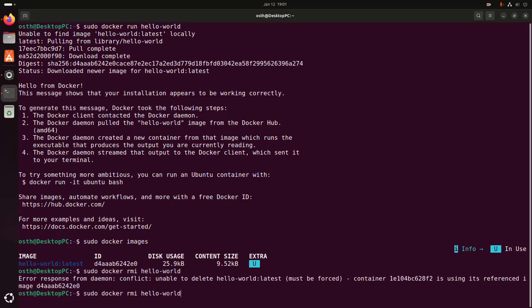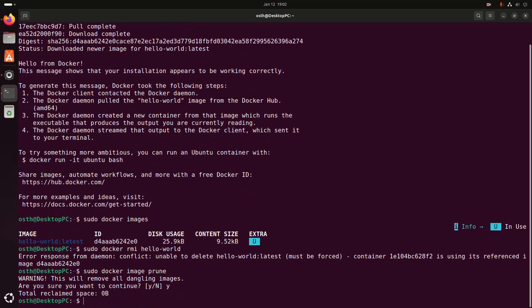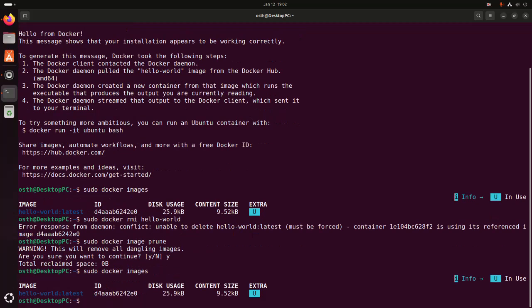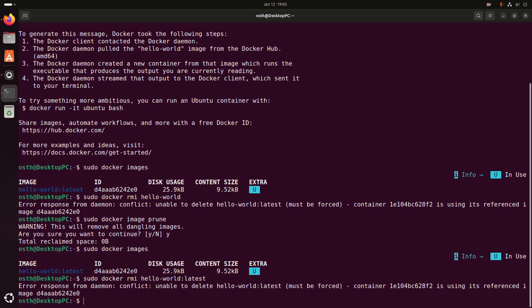Our image is unused, so we need to delete this image using this command. Okay, now check. We cannot delete this image, so I'm going to fix this issue.